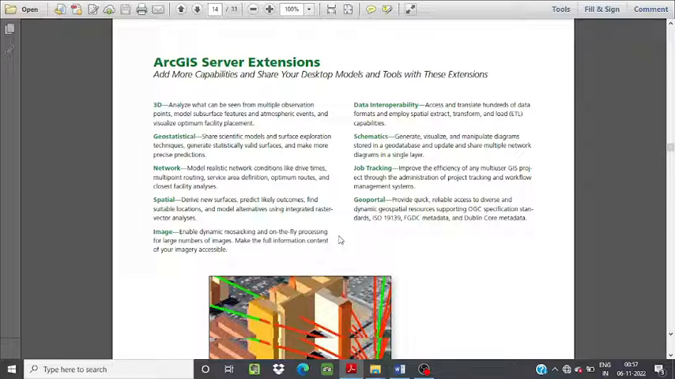Schematics generate, visualize, and manipulate diagrams stored in the geodatabase. Job tracking improves the efficiency of any multi-user GIS project through the administration of project tracking and workflow management systems. Geoportal provides quick, reliable access to diverse and dynamic geospatial resources, supporting Open Geospatial Consortium specifications, standards, etc.